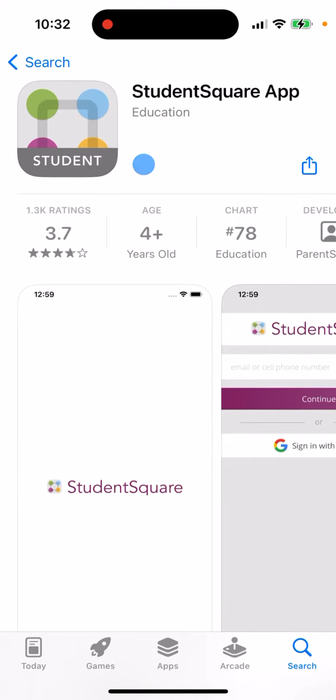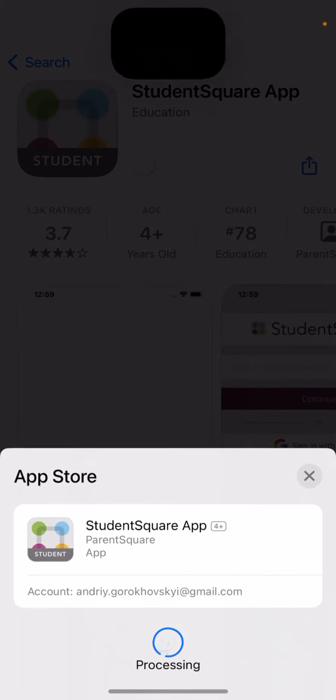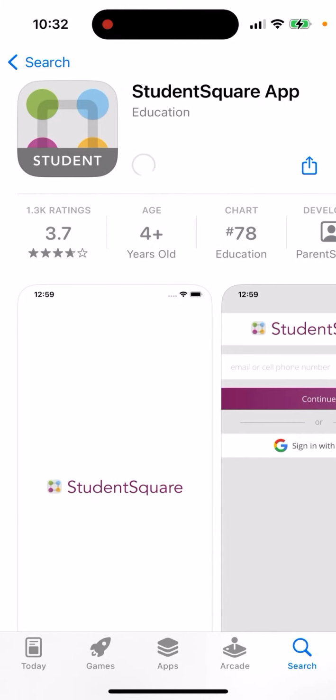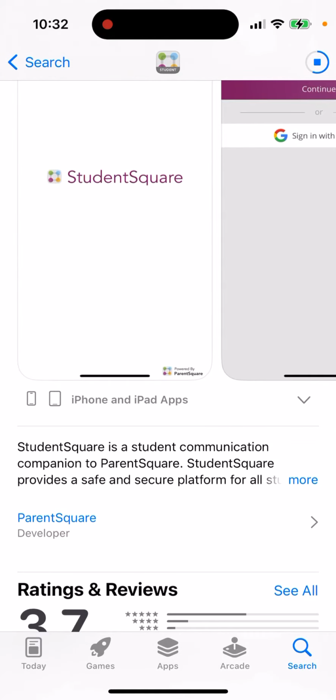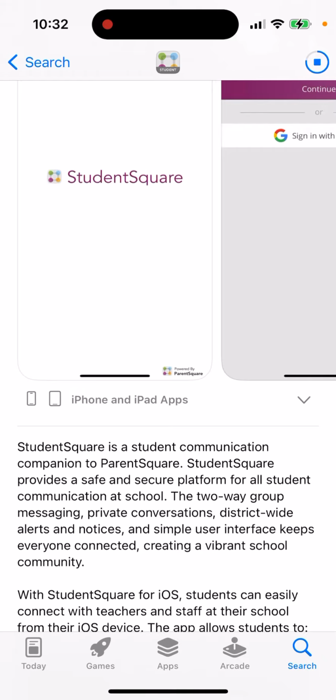Install the StudentSquare app, so just tap Get and double click to install. You will be able to install it. StudentSquare is the student communication companion to the ParentSquare app.